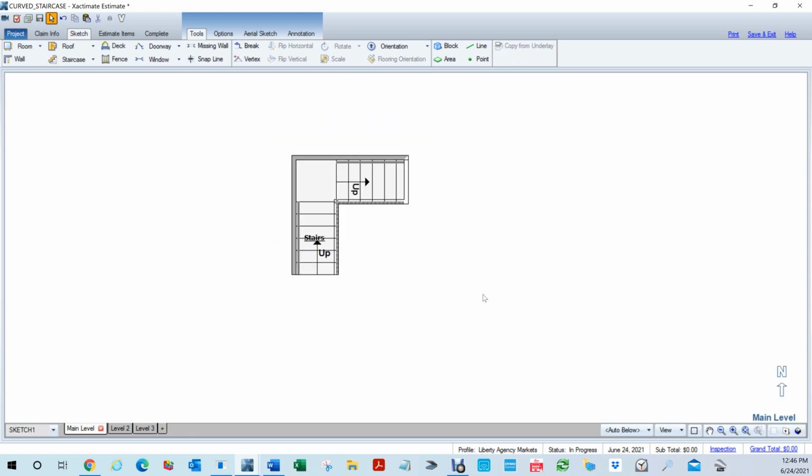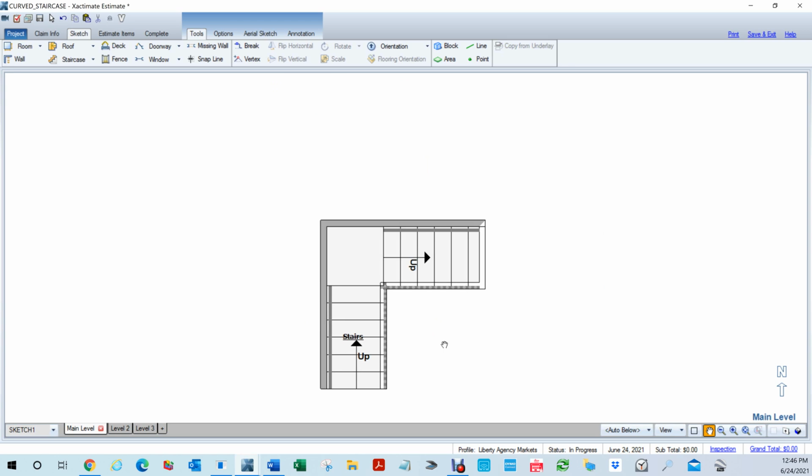Okay, so now this is a very common kind of staircase that you're gonna see out there because I've drawn, I don't know, I always draw it manually, but I'm showing you the easy way.